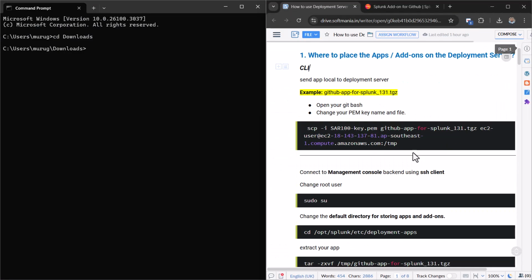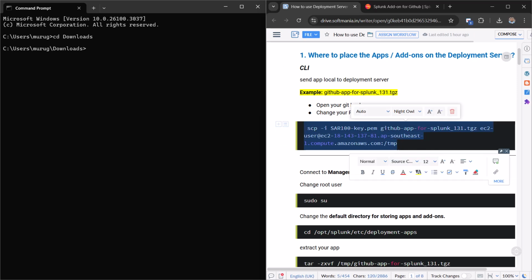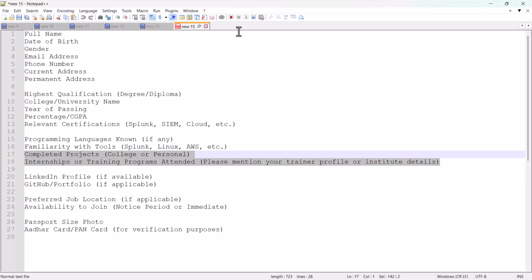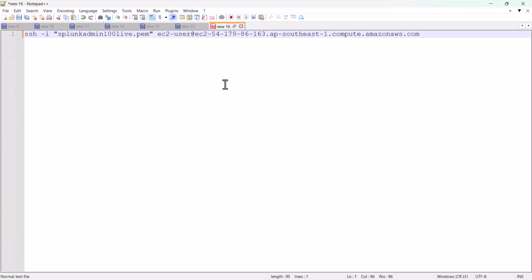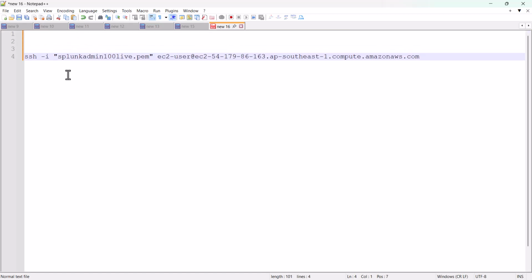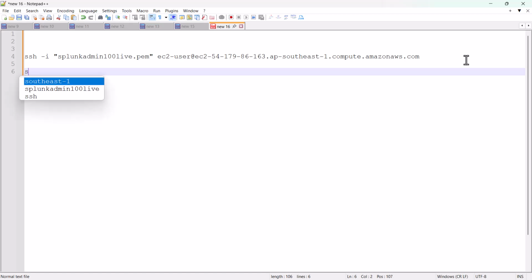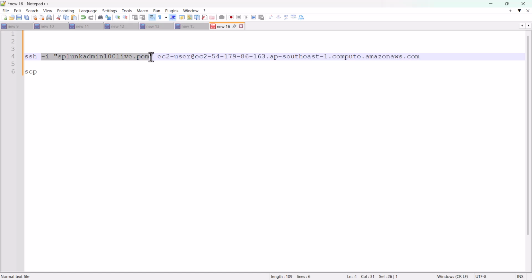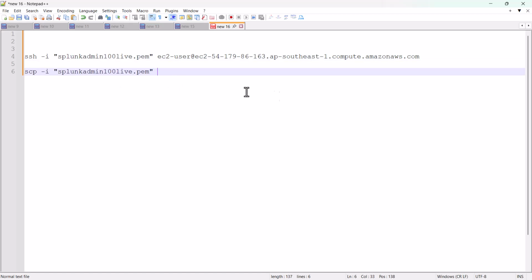Yes. So now we need to construct an SCP command like this. For that, we can use a notepad. So this is our SSH command. Now let's construct the SCP command. For that, you have to say scp and you can use the same -i and the PEM file, and then the package you need to copy.